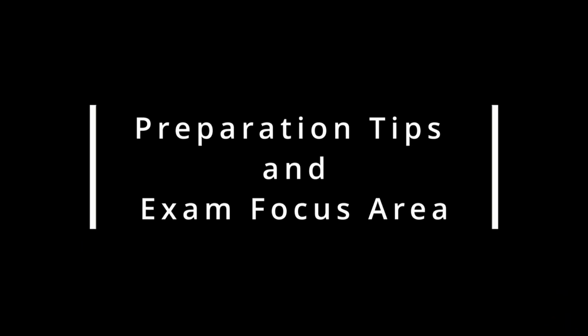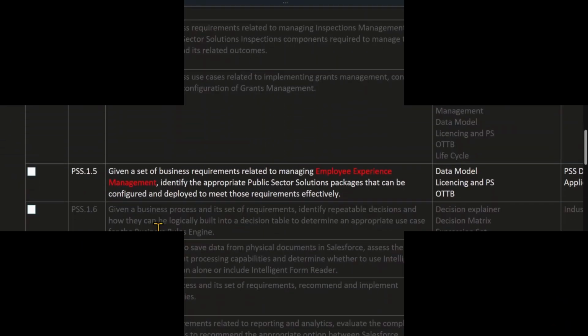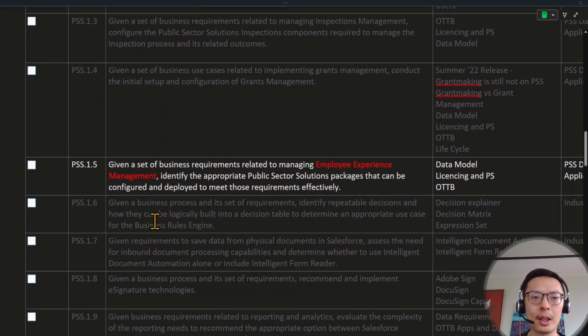For those that are preparing for the exam, the content item that we will be covering today is: given a set of business requirements related to managing employee experience management, identify the appropriate public sector solution packages that can be configured and deployed to meet those requirements effectively. So the key points here are the data model, licensing and permission set, and the out-of-the-box functionalities, which we'll cover in detail in a later part of the video.